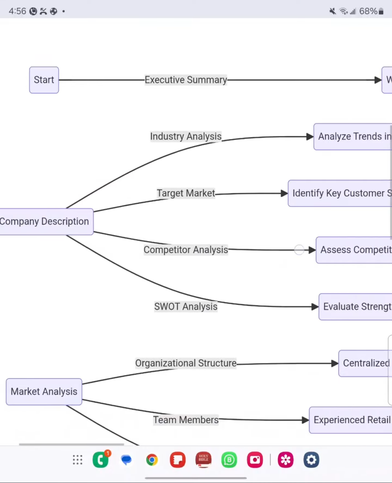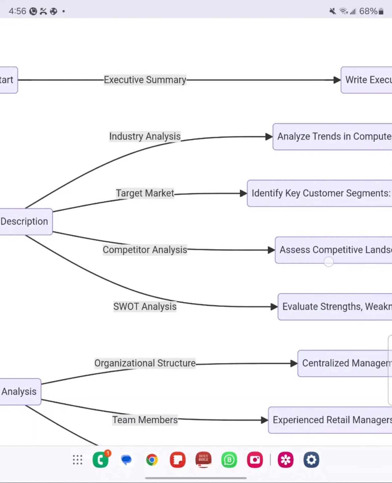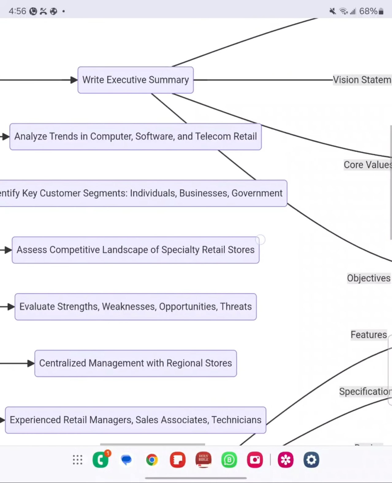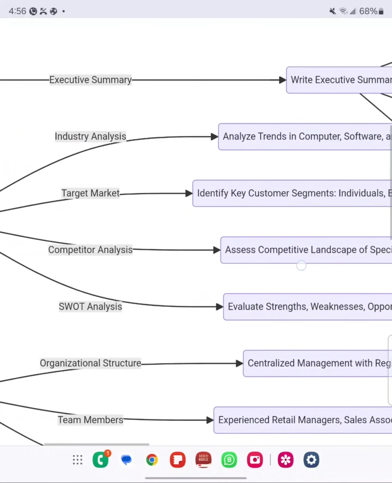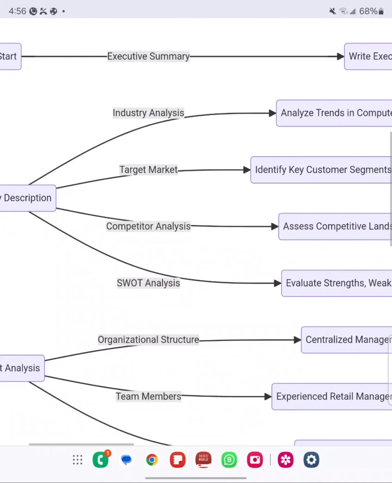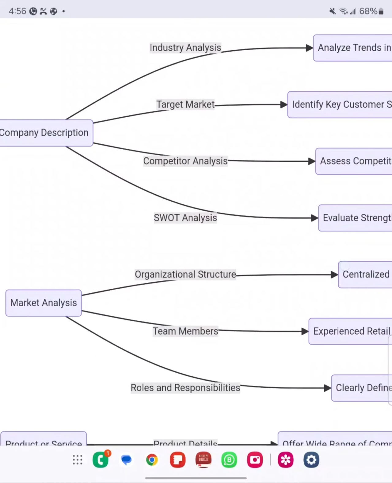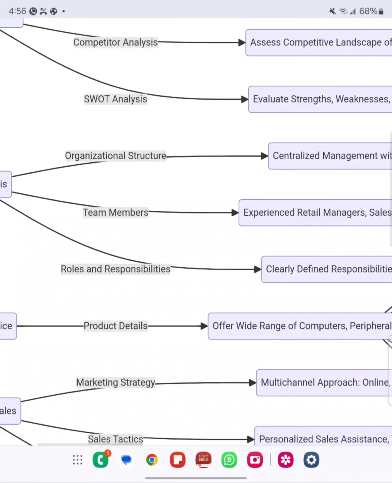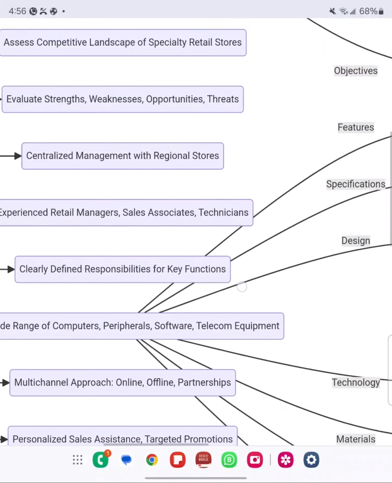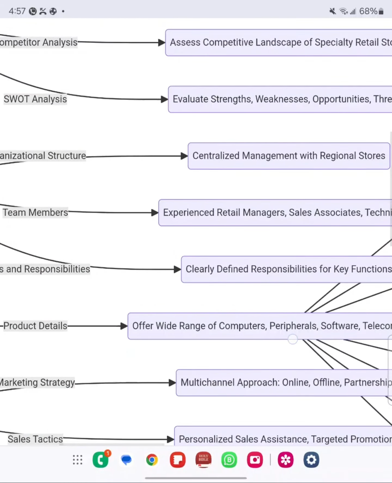That's the first part, and then you have the company description. With the company description, you have to do industry analysis. For the industry analysis, we analyze trends in computer, software, and telecom retail. We also have target market and competitor analysis here. Then we have the SWOT analysis for the competitors and other aspects. What about market analysis? We have organizational structure, team members, and then we can still go into this one, the product or service, which is quite important. You can see it here.